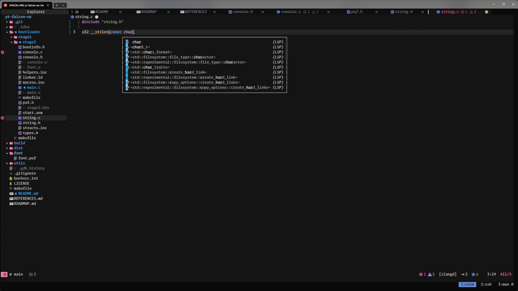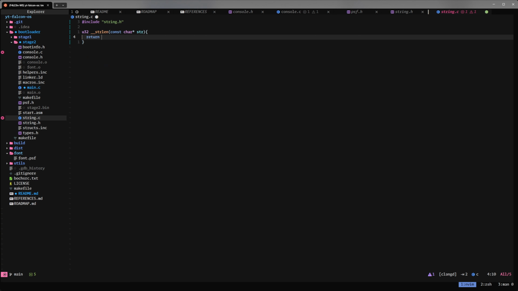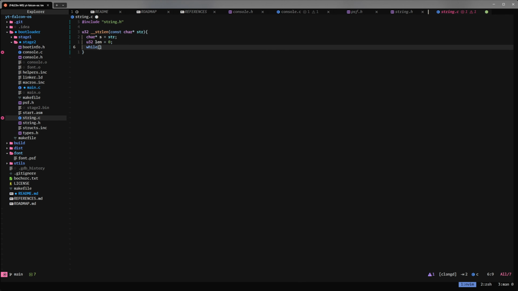What was it? Const char pointer str. And this would be fairly simple. So we just return... I guess the first thing we need to do is create our pointer. So char star s would be string, right? And we'll need utility2 length, which should start at 0, and then while s, so while s plus plus, length plus plus, right?